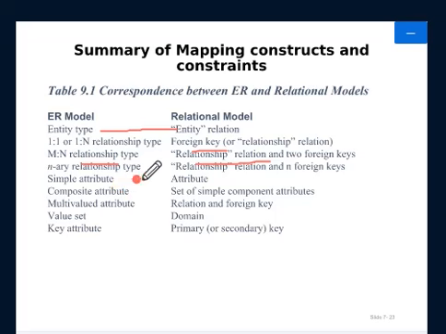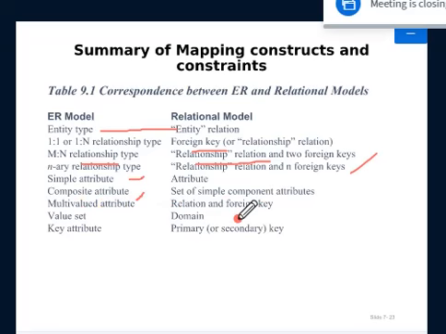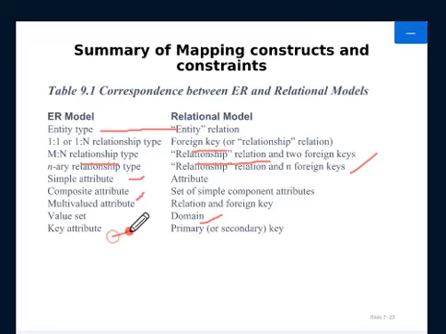Then for an n-ary relationship type, we have to add a separate relation and add the primary and foreign key constraints on the attributes. A simple attribute is one which is not divisible. Composite attributes are a set of simple component attributes. A multivalued attribute means a relation and foreign key. A value set we call a domain. A key attribute means primary key. So this is the difference.